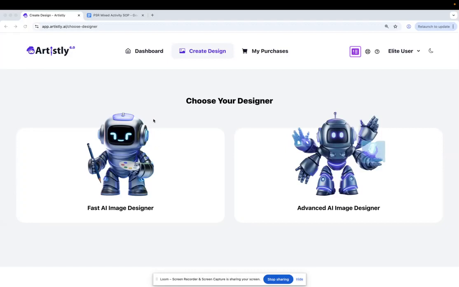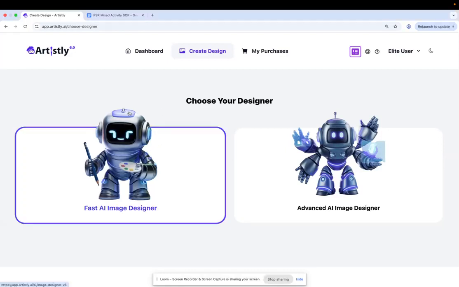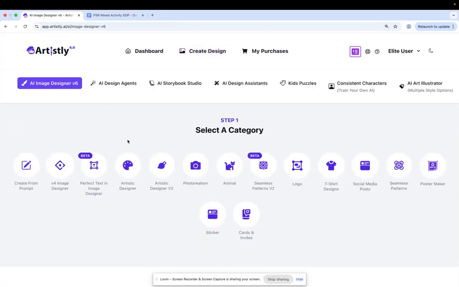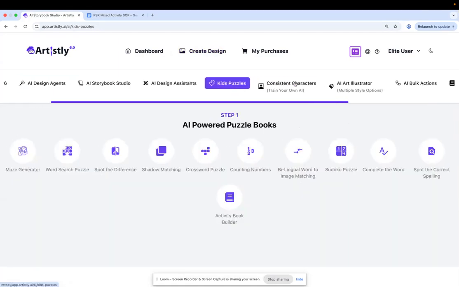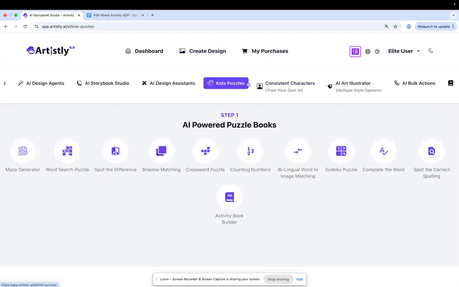All right. So, let's say you want to do it. All you have to do is fast AI image designer under create design, and then you see the kids puzzle section, and under the kids puzzle sections now it's very simple, but you need to understand how it works.